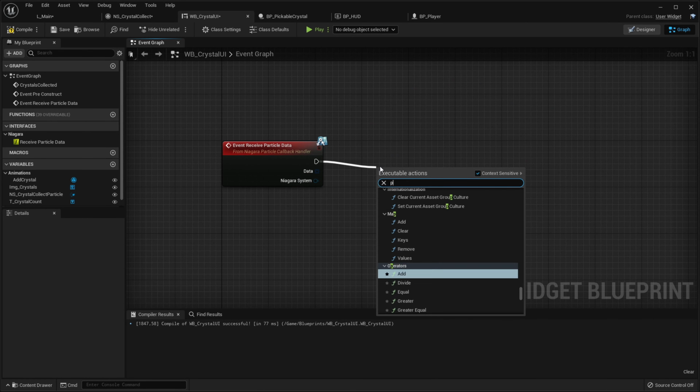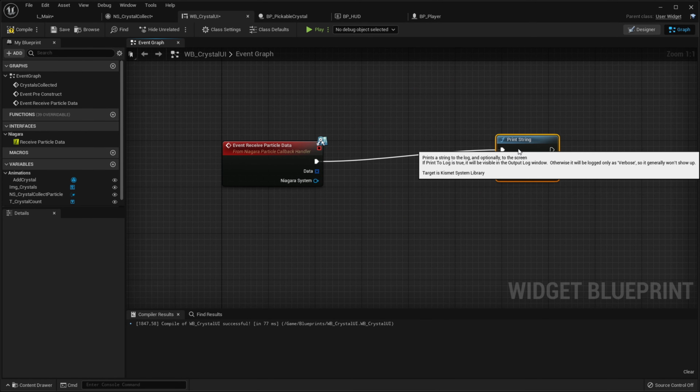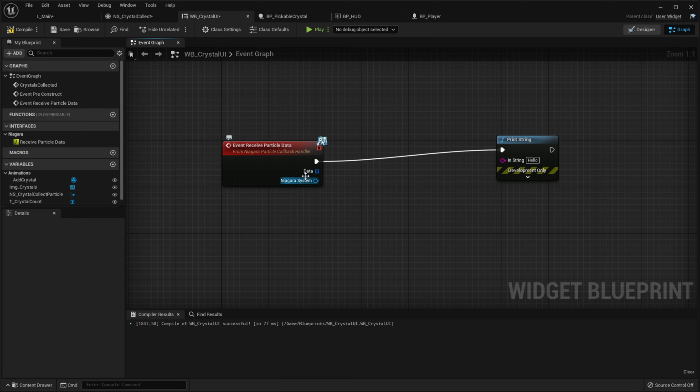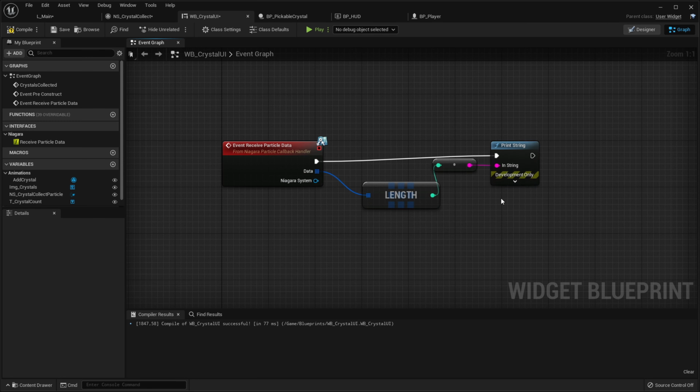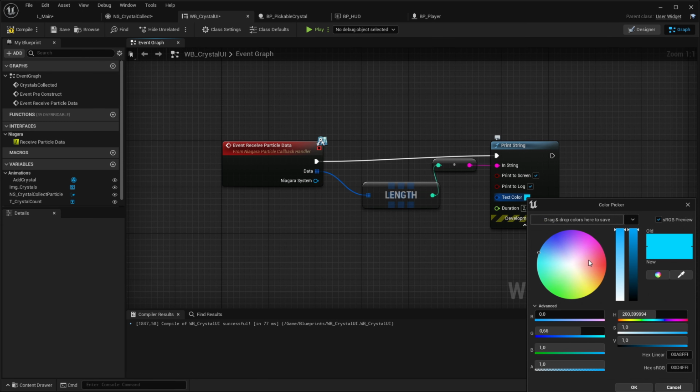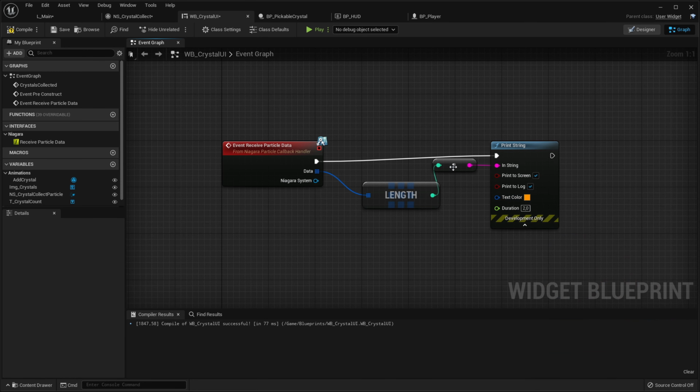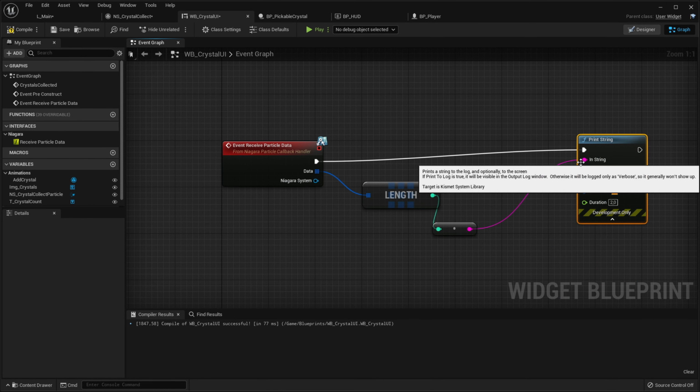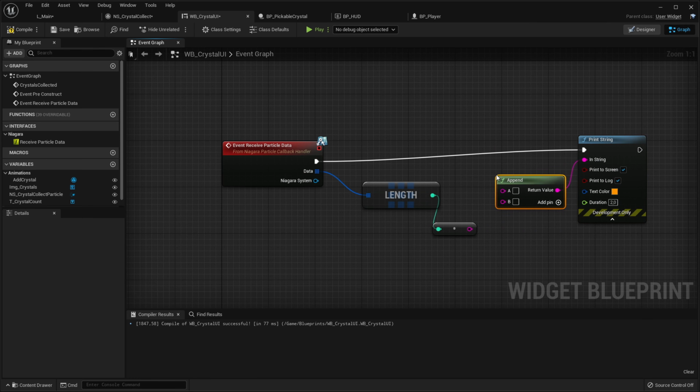And just to make sure it's working, let's just print string just the length of this data, so we will know how many particles we've collected. Let's make this orange, and let's put a quick little append in here. So, you've collected, and then the number. Okay.